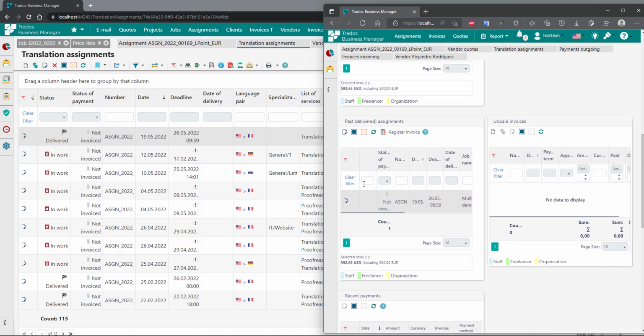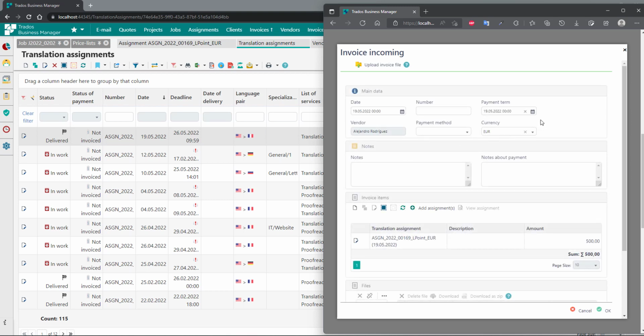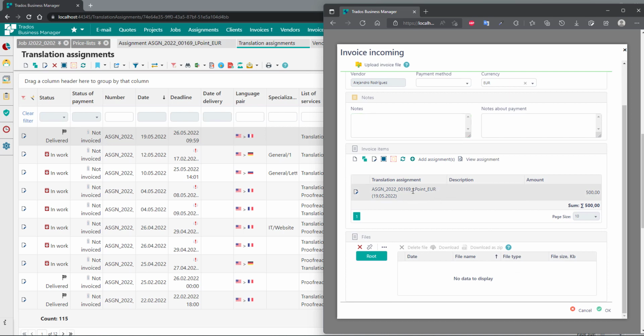There could be more, and then the vendor can select the necessary assignments and click register invoice. A modal dialog appears where the vendor can provide the invoice number, payment term, date, payment method, which can be selected from one of the methods registered in the vendor profile, currency, and some notes. Here you can find a list of assignments included in the invoice, and if there is any PDF file generated by the vendor itself, they can upload it here.